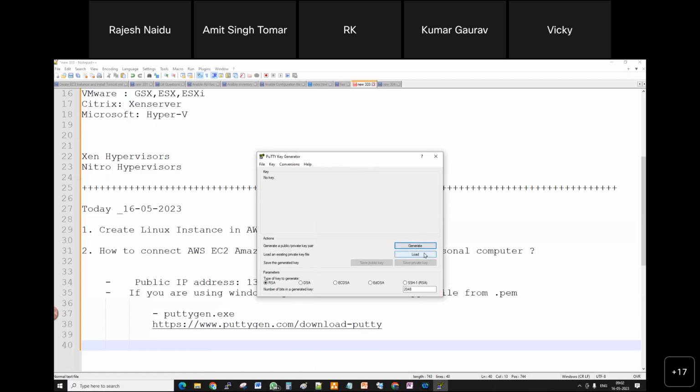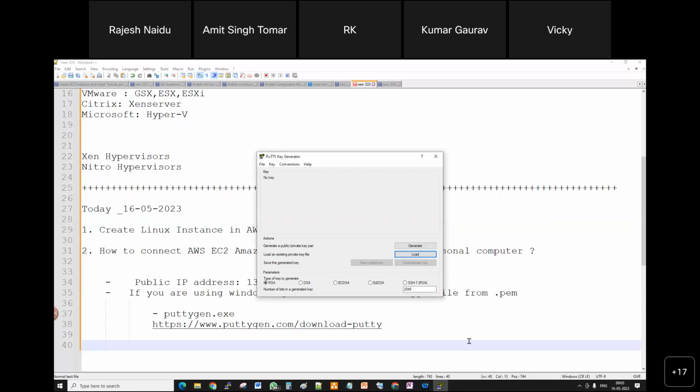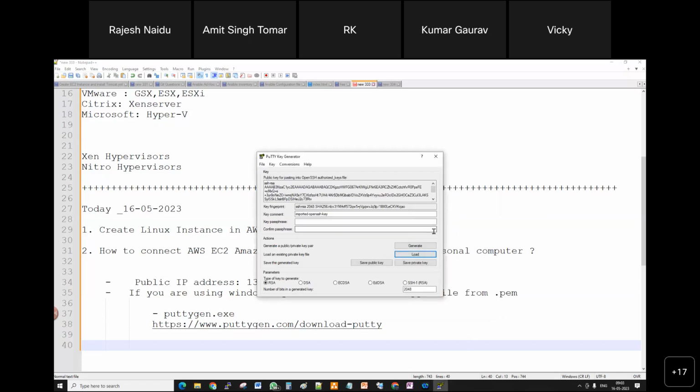Now you can click on load file and go to your key pair wherever you downloaded it. The specific file you can select. I think the file is not showing. Why? Because it's showing only files in PPK format. You can select all files. Once you select all files, PEM files will also be showing here, and you can select the SGPAL Web01 key pair. You can select and open it. Successfully imported. This is a secured key. What's the next step? You need to click on save private key.